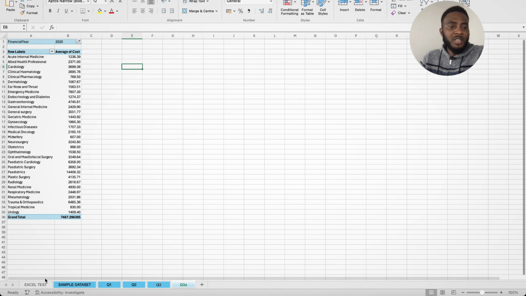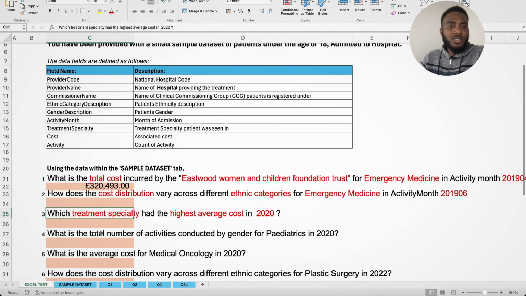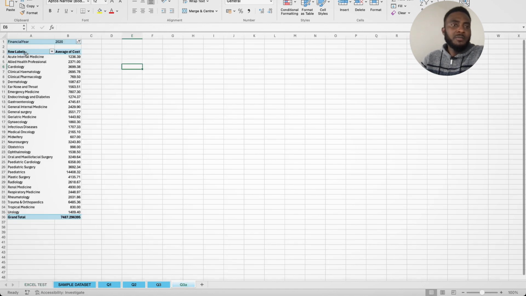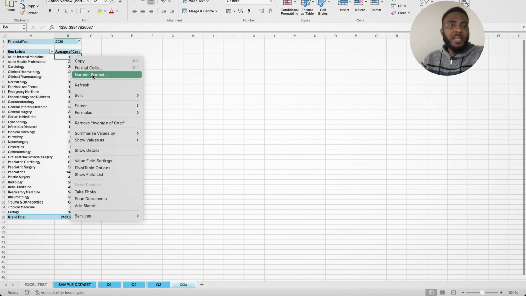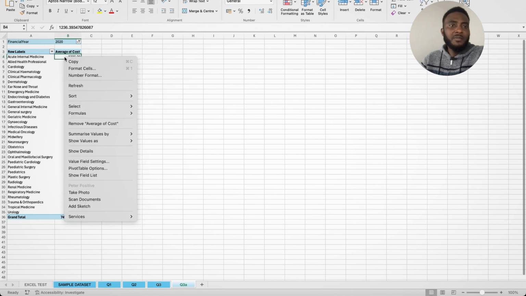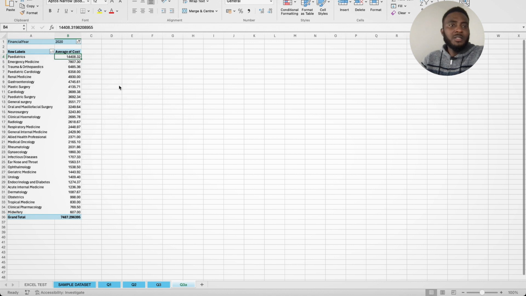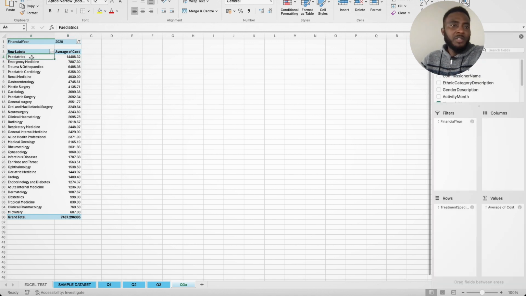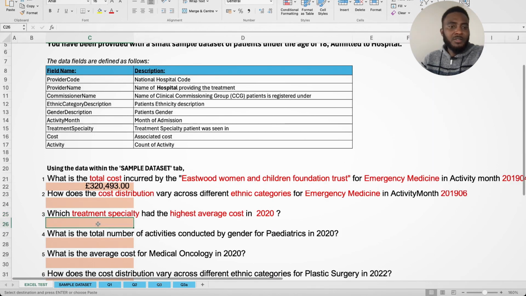So the question again is which treatment specialty has the highest average cost in 2020? So I've looked at 2020, I'm looking at the treatment specialties so I can see it clearly. Let's sort highest to lowest. Just right click, sort highest to lowest. I can see it is Patrick. Copy. If I come here, I can just paste it as the highest cost.